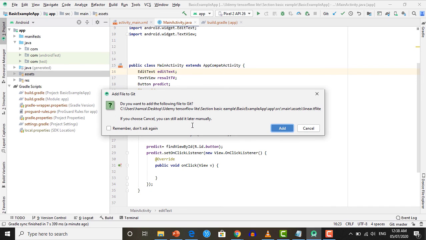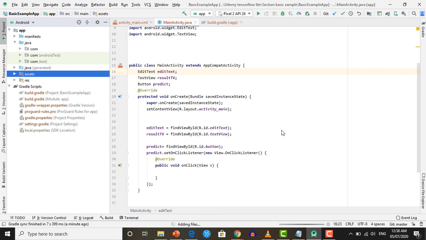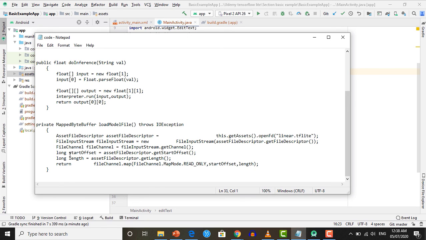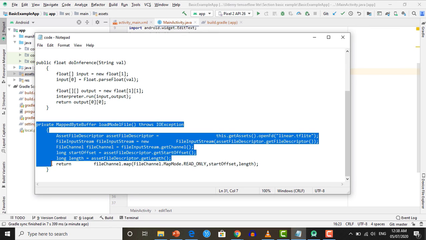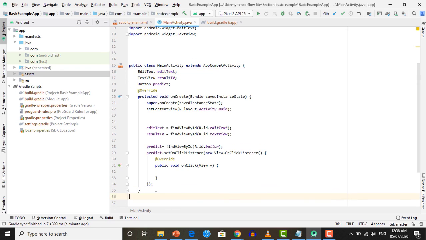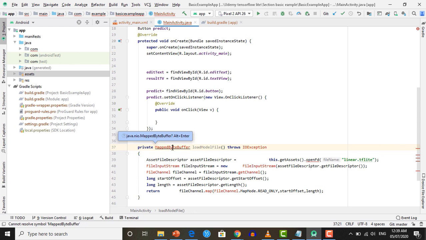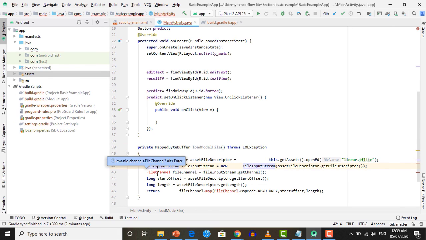Now we need to write the code for using this model for prediction. So you need to open this code.txt file again, and here you can see that there are 2 methods. Firstly I'm going to copy this method, loadModelFile returning a MappedByteBuffer. I'm going to paste it here just below the onCreate method of our main activity. Then I'm going to add the imports. Press Alt plus Enter and the imports will be added. I will add the import for the other libraries as well, and similarly for FileChannel. And now all the imports are added.